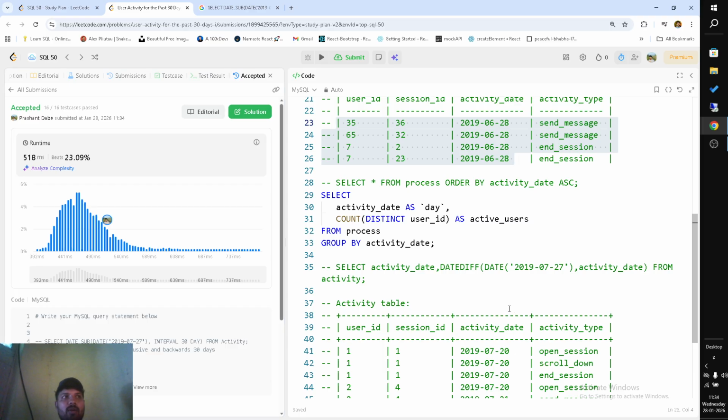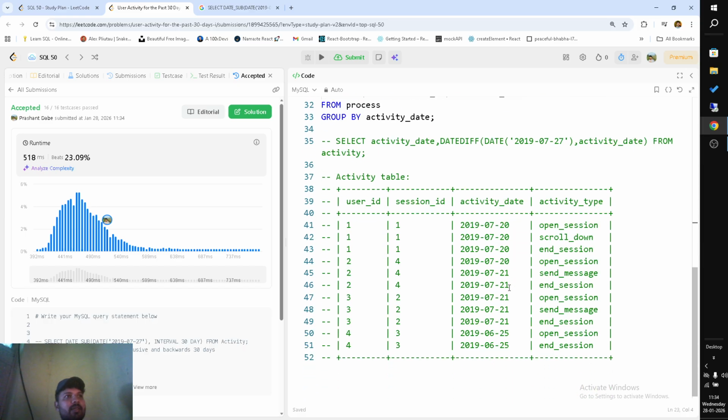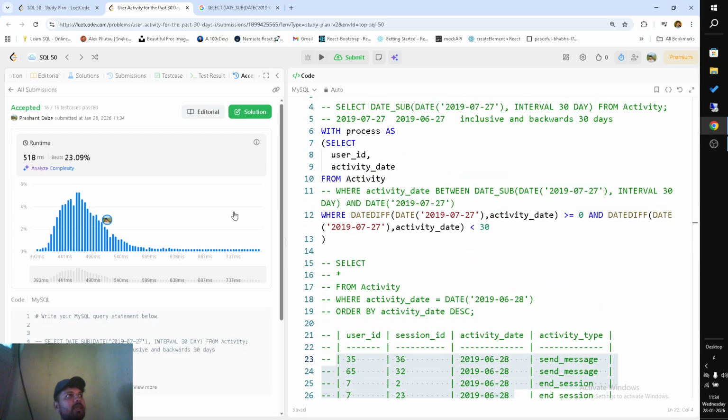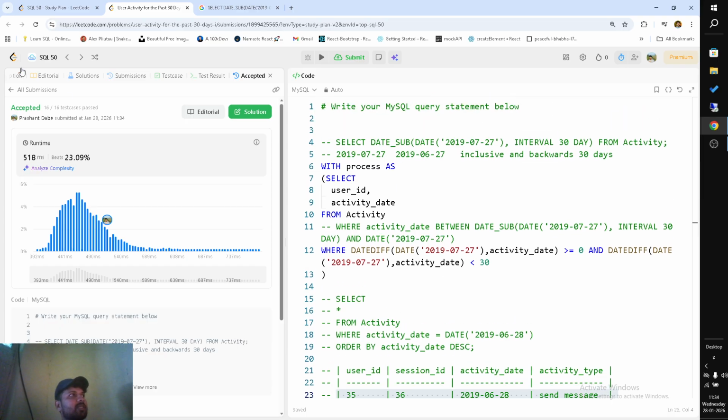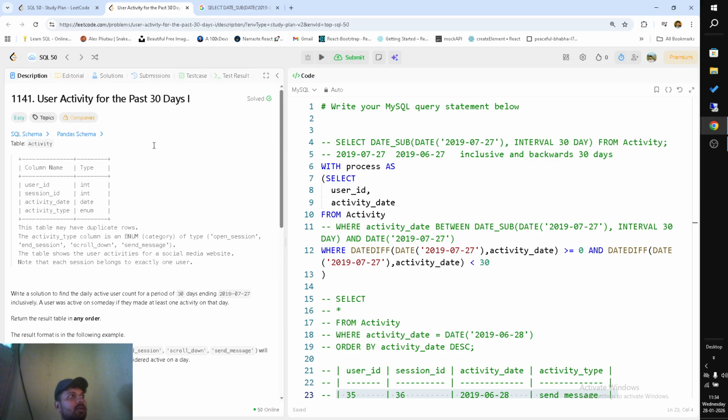Yes, my friend, with all of this struggle and debugging, we solved this question successfully. This question is from SQL 15, and the question name is user activity for the past 30 days first.